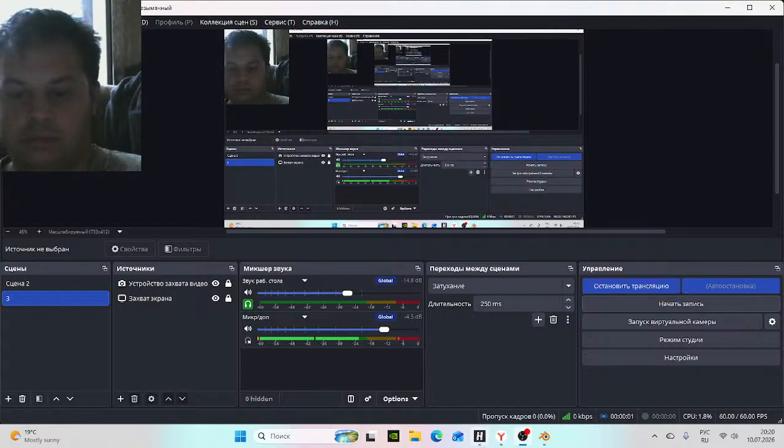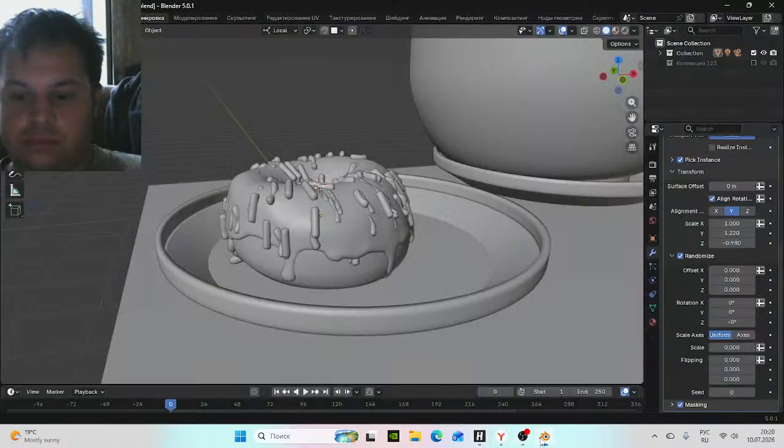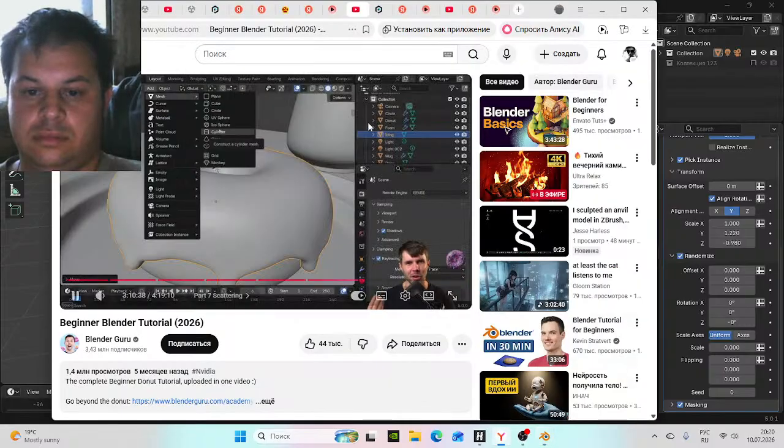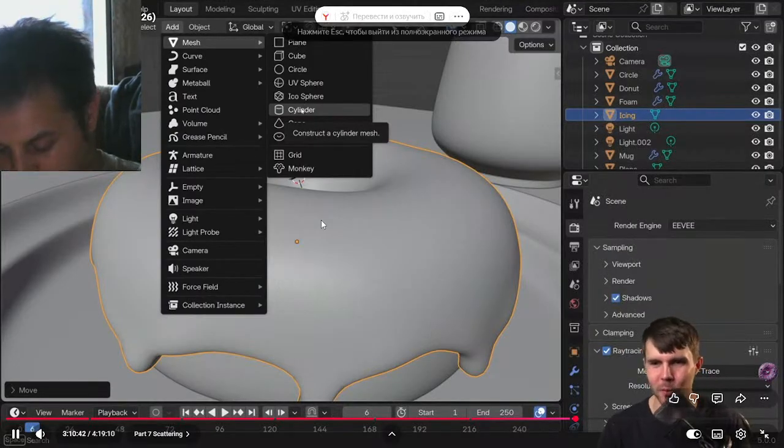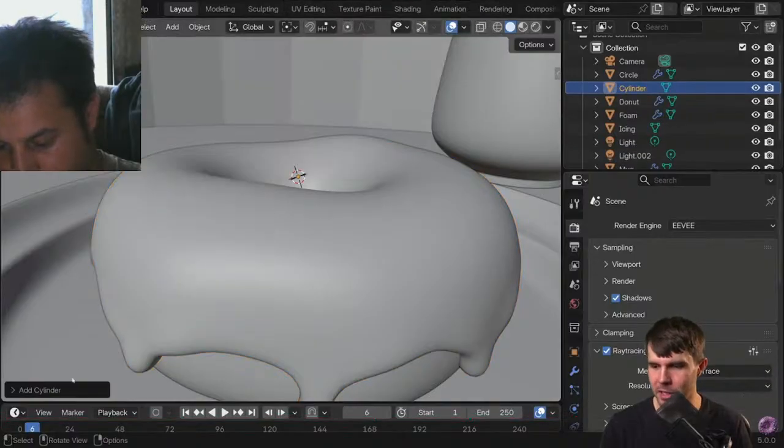You can also use a sphere if you want to get round sprinkles. I'm not a fan of those. They're too crunchy and just, I don't know, I always like the long ones. So we're going with the long sprinkle with the cylinder.